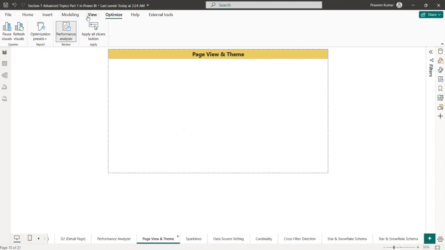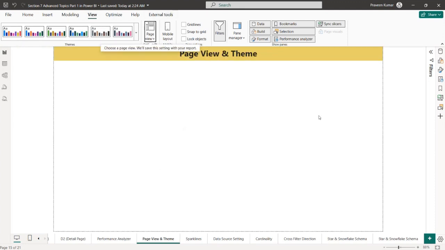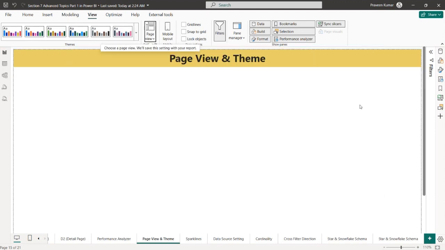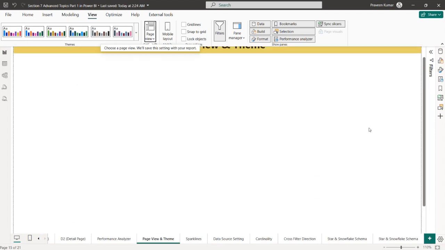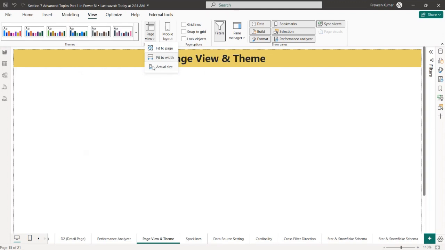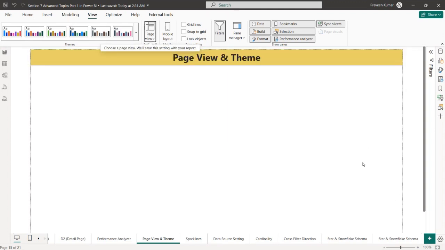So you have to go to the View option. There is a page view option. You have to click on this Fit to page, so your page will fit on your screen. If you click on Fit to width, only the page width fits on the screen, but if the height is higher, you can scroll it. And there is one more option, Actual size. If you click on this, it will show your actual size.